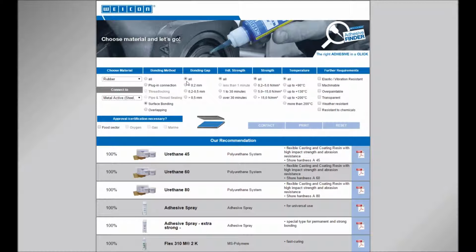Next, we choose the bonding gap. As we are looking at a surface bonding application, we would expect the bonding gap to be less than 0.2 mm as both surfaces are touching. However, some applications are not completely touching and the adhesive may be required to fill a gap. In this case, we would choose one of the other more suitable options.